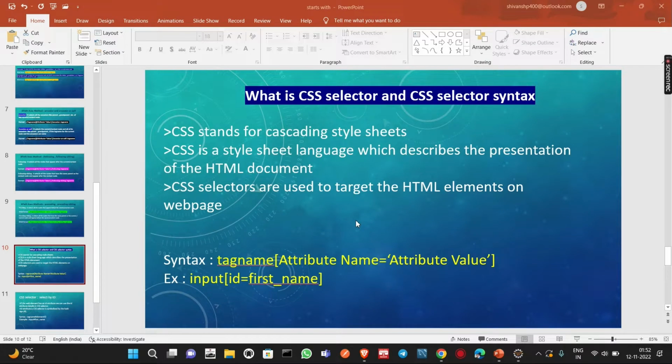So welcome back guys, and in this video we are going to see what basically a CSS selector is and the basics of CSS selector. So first I would like to brief you about what basically CSS is.